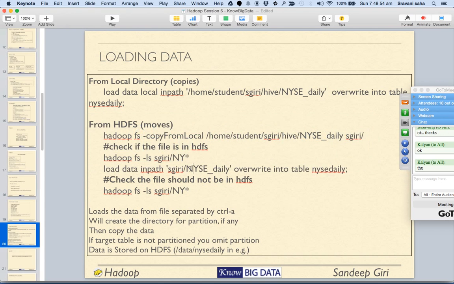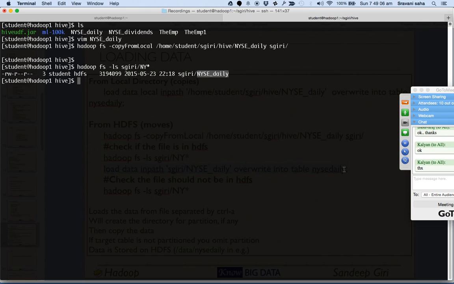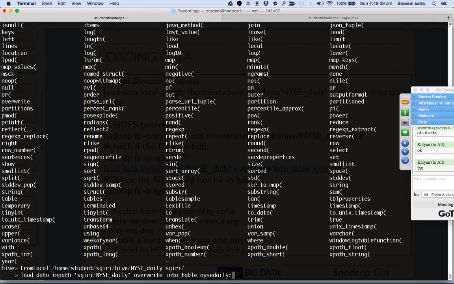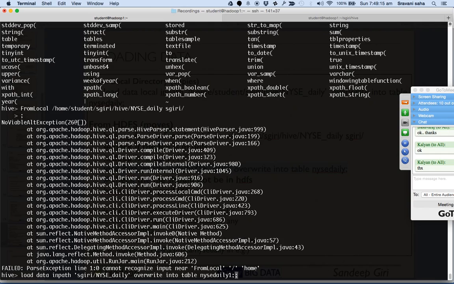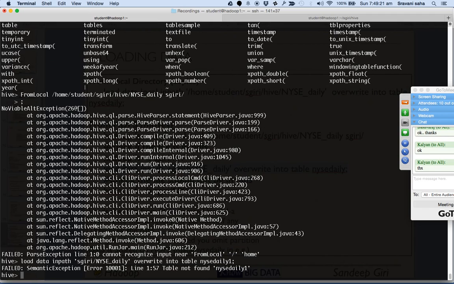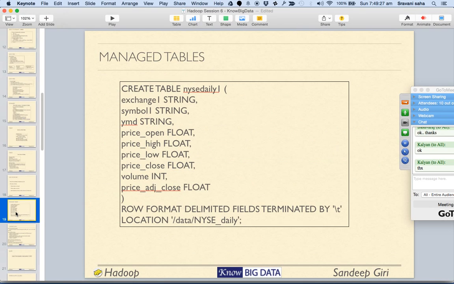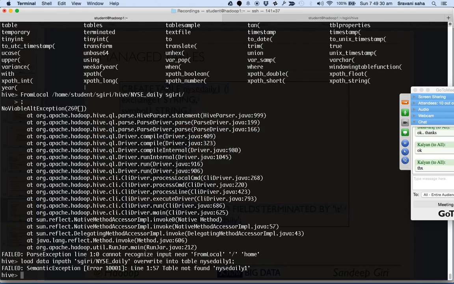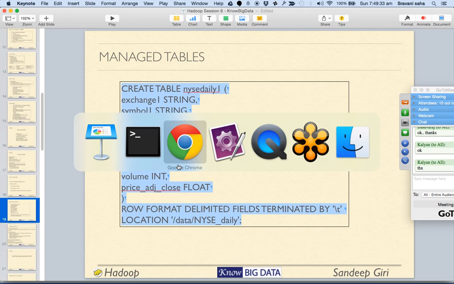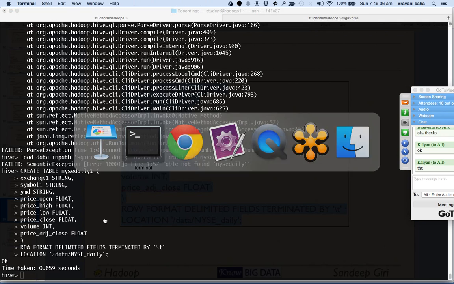Now the moment we load the data from this file into our table, this is going to be our table, then it is going to, so we are loading from our file into our table. Okay, we have already deleted the table. Let's just create the table again. All right, now once we have created the table, we can go ahead.